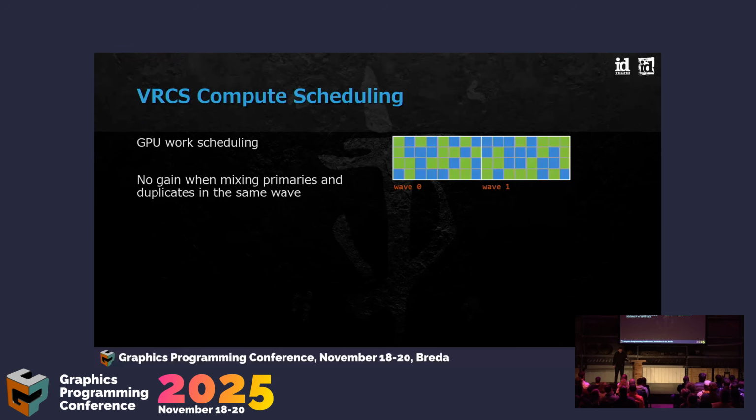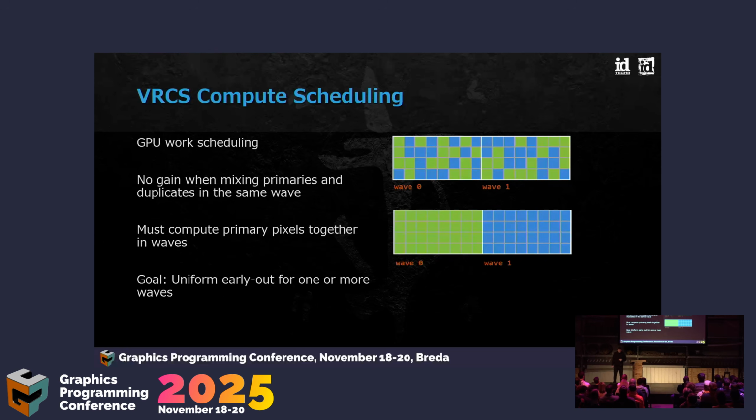Unfortunately, it's not 100% how modern GPUs work. If we compute primary and duplicate pixels mixed within the same wave, we gain nothing at all. So we pay the cost as if all the pixels were primary. In order to gain an advantage, we have to group primary and duplicate pixels together. And the goal here is to have full waves of duplicate pixels that can early out entirely and be recycled by the command processor as soon as possible.